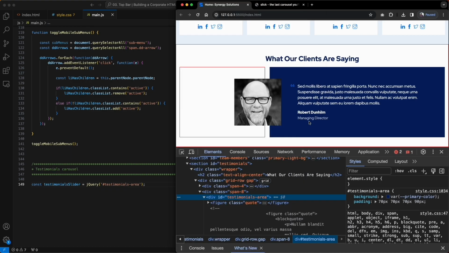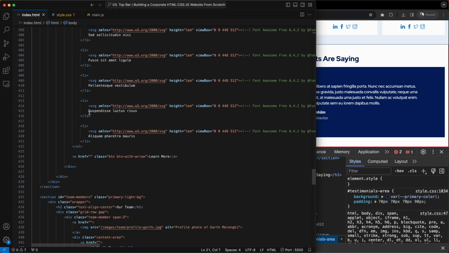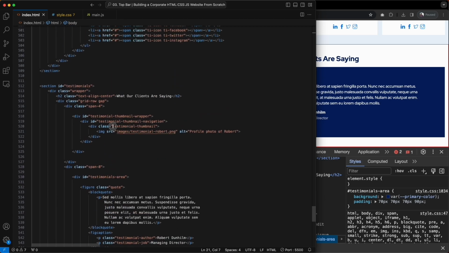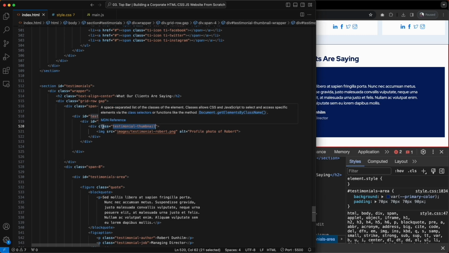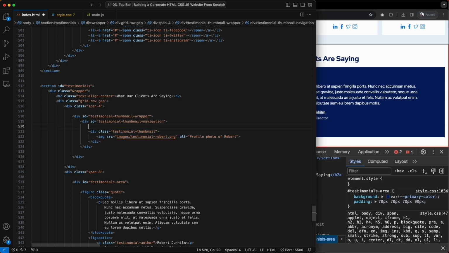Okay, now we've got another section we need to target, which is the thumbnail slider, testimonial thumbnail. And that is, where are we? Down here. Okay, so that is testimonial thumbnail. Actually, testimonial thumbnail navigation. I probably need to create another div in here. And this will be for the images that will slide or fade in, however we want to control the carousel for these images.